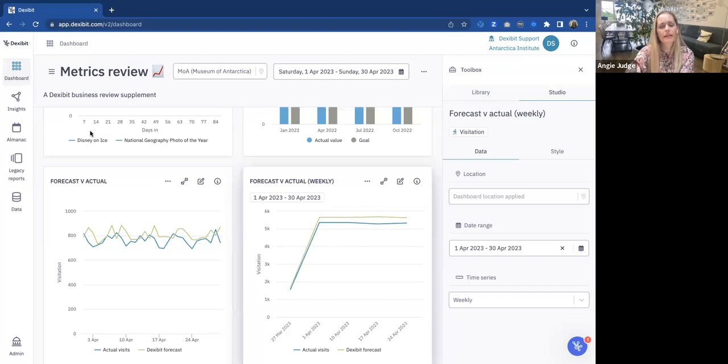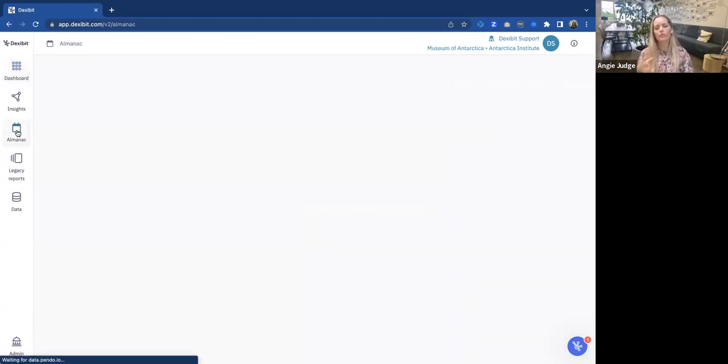A couple of other things in Dexibit that are really useful to note. Dexibit includes an almanac, which is like a calendar of what's on in and around the location.